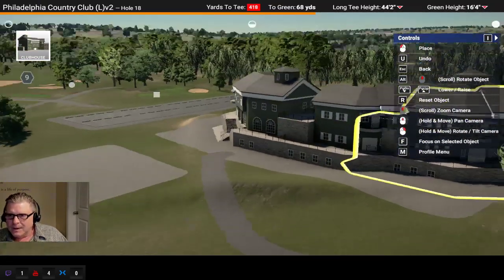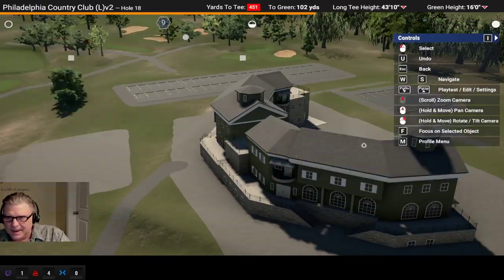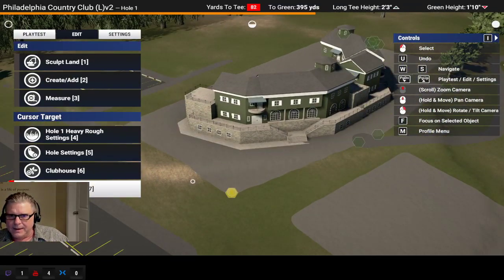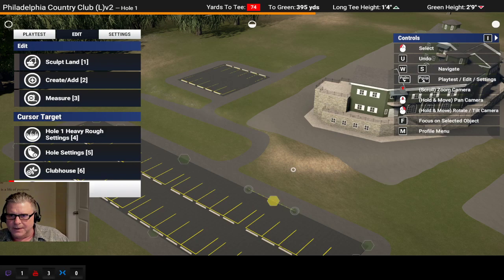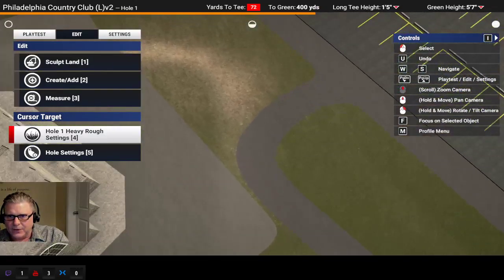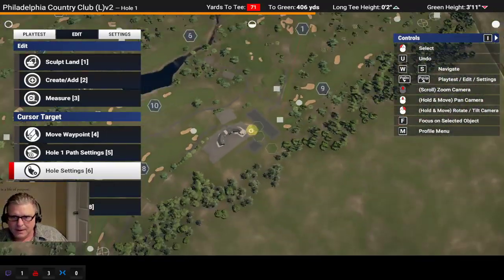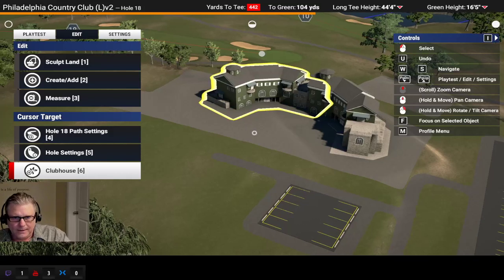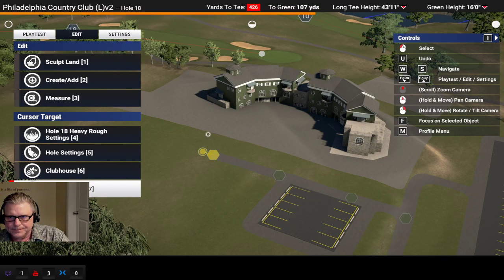So here we go. So we have our clubhouse, and the issue is this tends to not let you anywhere. Well, let me get rid of this gray.